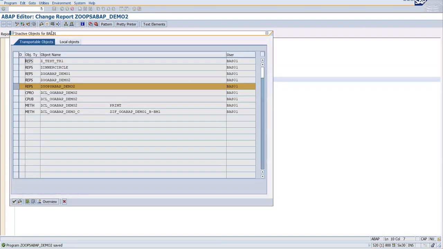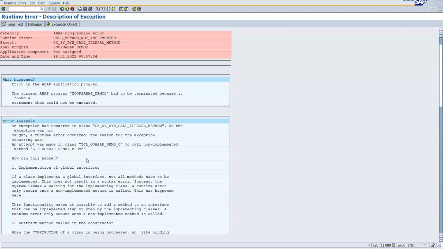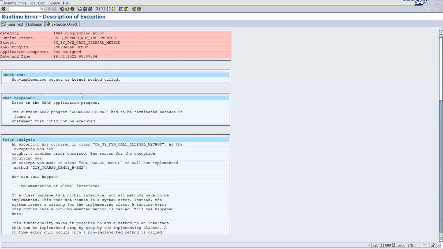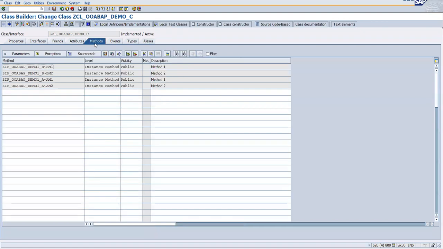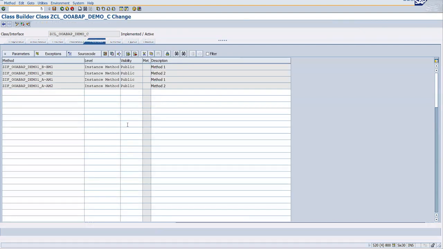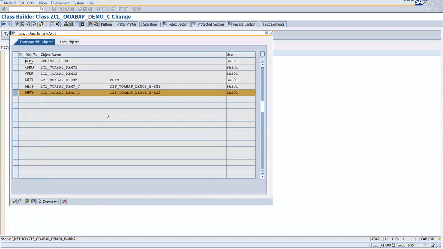Let's activate this one, activate, and press F8. Some problem, unimplemented method. Okay, so we have to activate all the methods. If you are using an interface in a class, all the methods you have to activate. So come here in the methods and see, some of the methods look inactive, right? So this is also one trick.